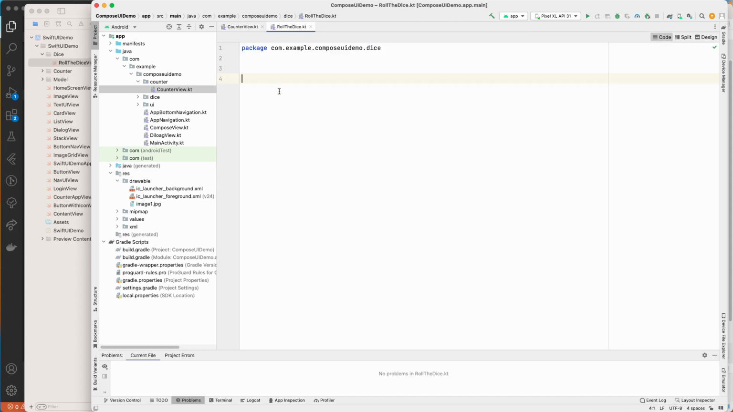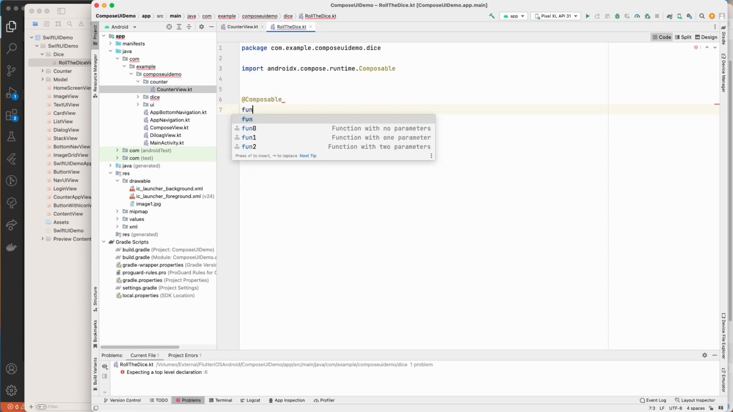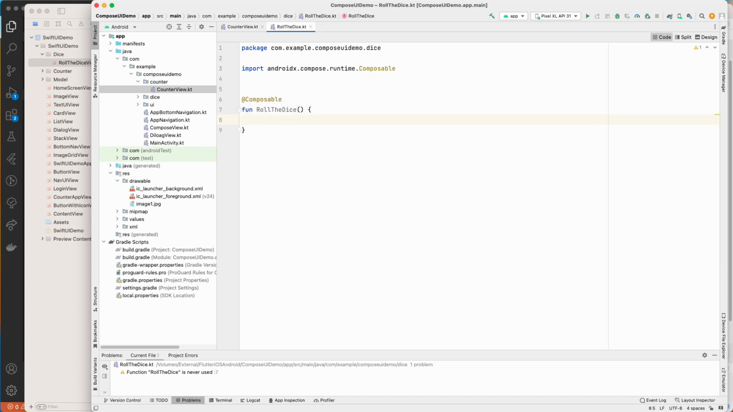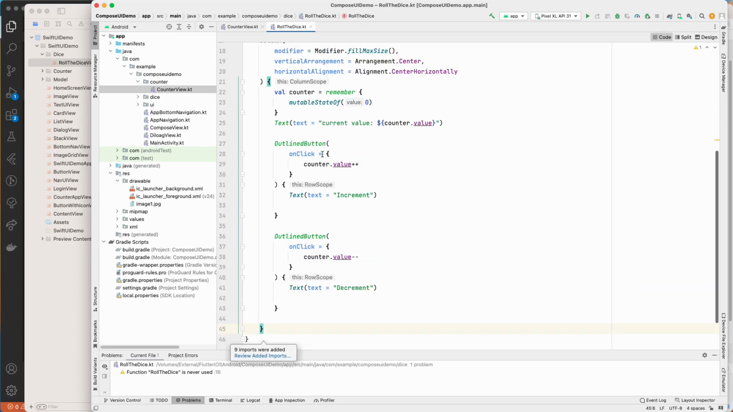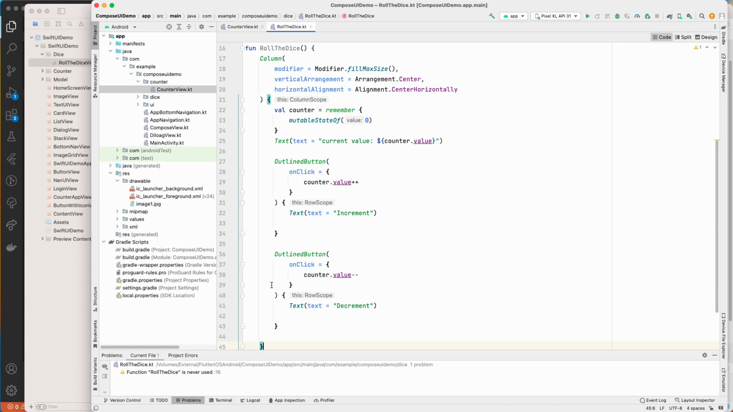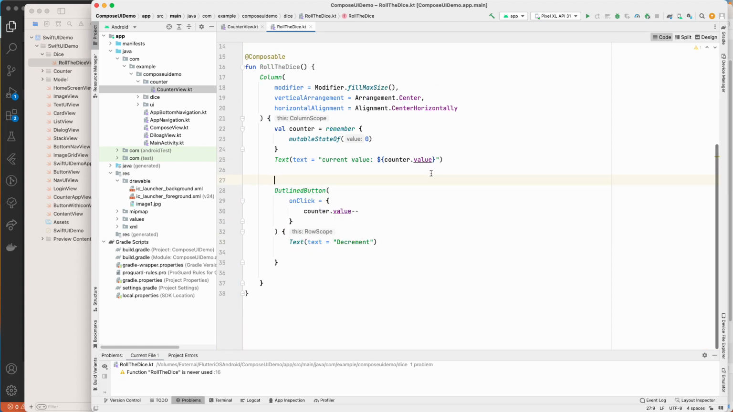And then we'll just create and add a composable function, and we'll call it RollTheDice, right? And here let's paste all of that from previously. So what we need over here is we don't need multiple buttons, so we just need one button over here.